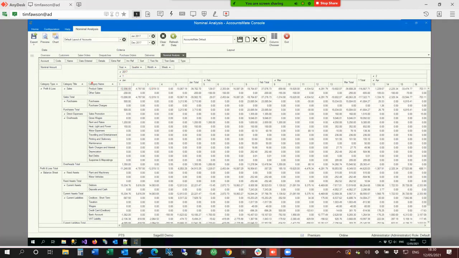Okay, and the categories of the nominals are now sorted in the chart of account sequence. So for example, in profit and loss, you've got sales first, then you've got purchases, direct expenses, and overhead. So it gives it more of a profit and loss, or indeed balance sheet feel.